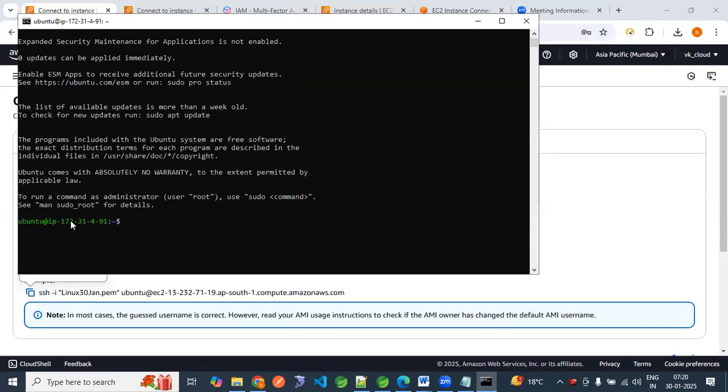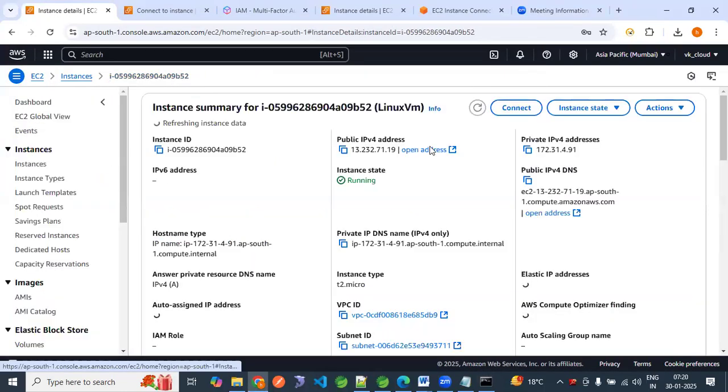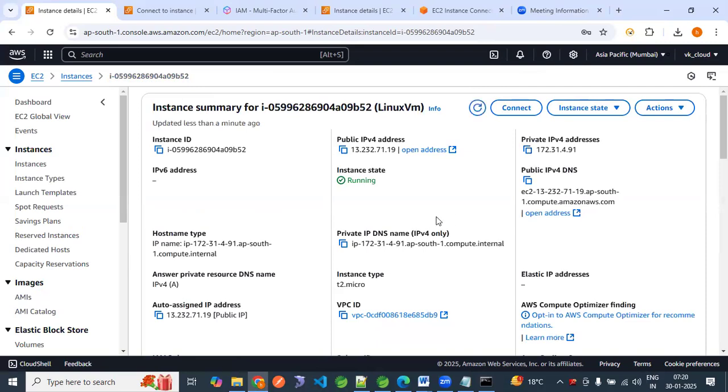So now we are connected to our AWS virtual machine. This is the server. This is not my IP address, this is the server IP address. What is that? 172.31.4.91. Can we see that? Yes, we can see that.